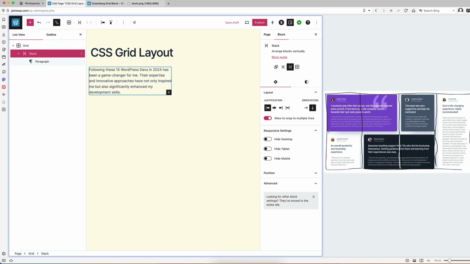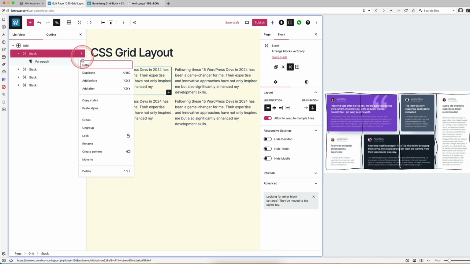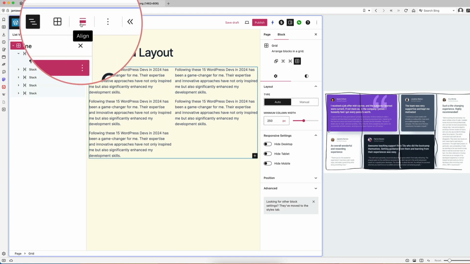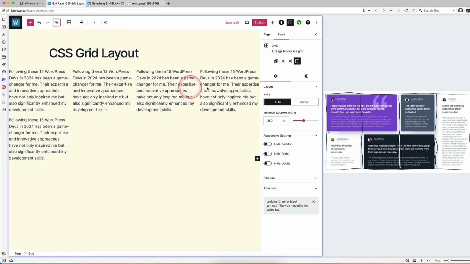Then I'm going to select the stack block over here. And I'm going to count how many content areas I need, and I need 5. So I'm just going to duplicate it 5 times. Now I've duplicated it 5 times. You can see I've got all the content areas. And then I'm going to set the width as wide width. You have 3 options: normal width, wide width, and full width.